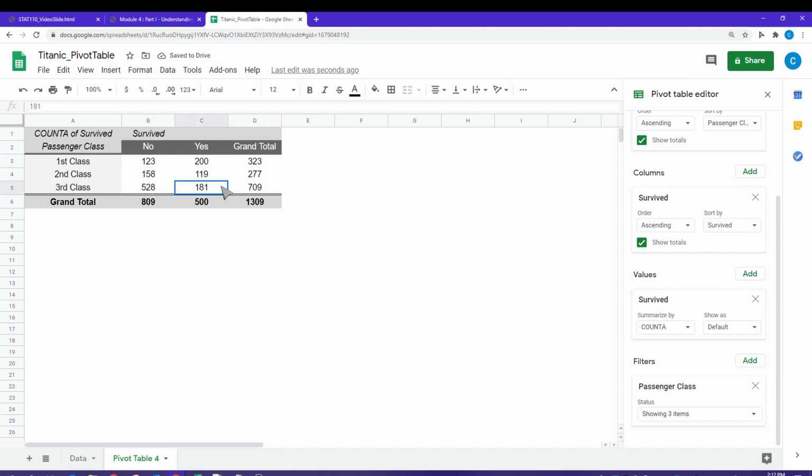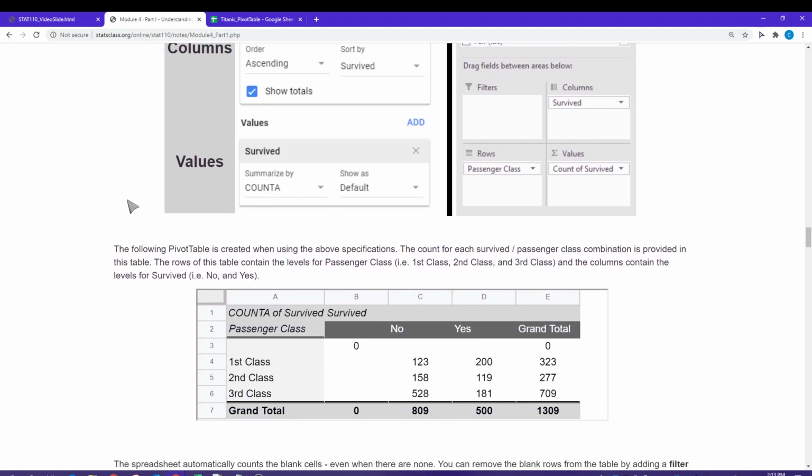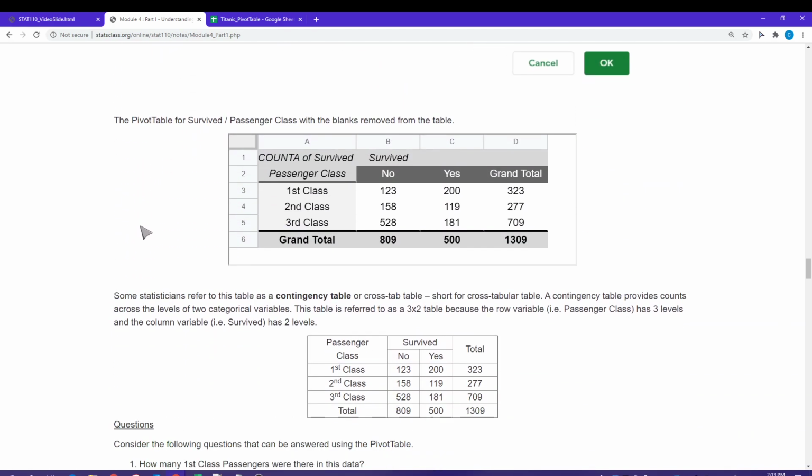From here, I can compute the row percentages, and I can also compute what we will call the 100% stacked column graph. Okay, so let's go back into the notes here and just consider the table that we created.